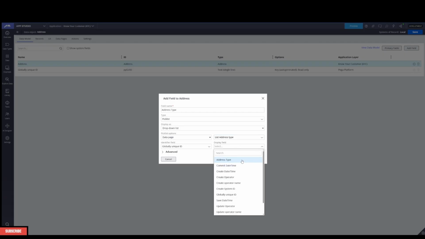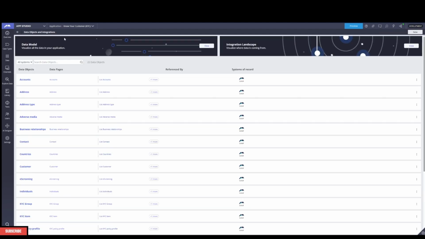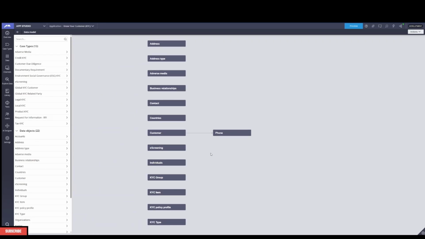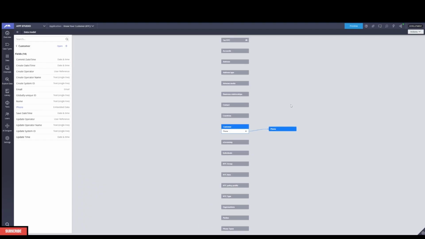Display field will be the address type itself. Going to click on submit, and that will make things easy for us at the time to create the views. Going to save it, going back to our data model to visualize it, and oh, it's over here. So we have customer, and customer already has the email, name, phone, and we have to add the address that we just created.